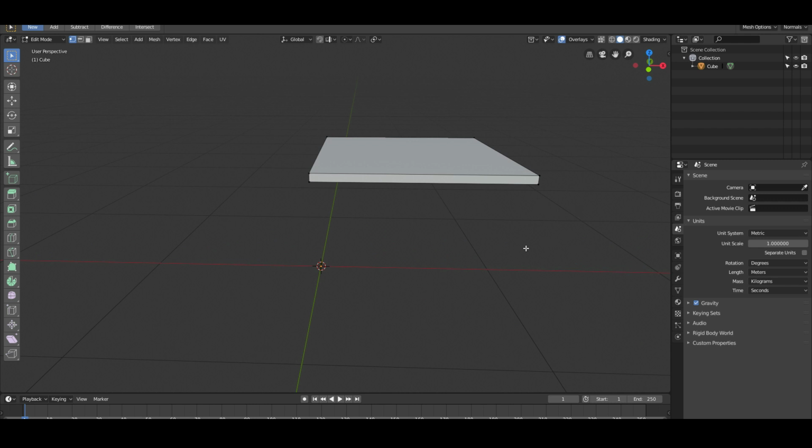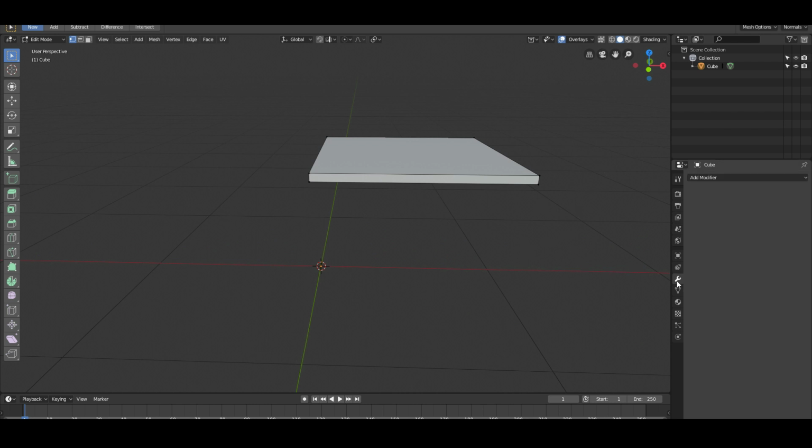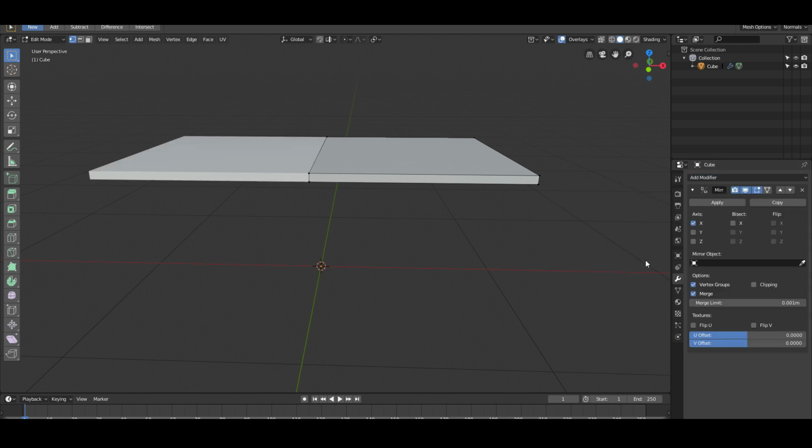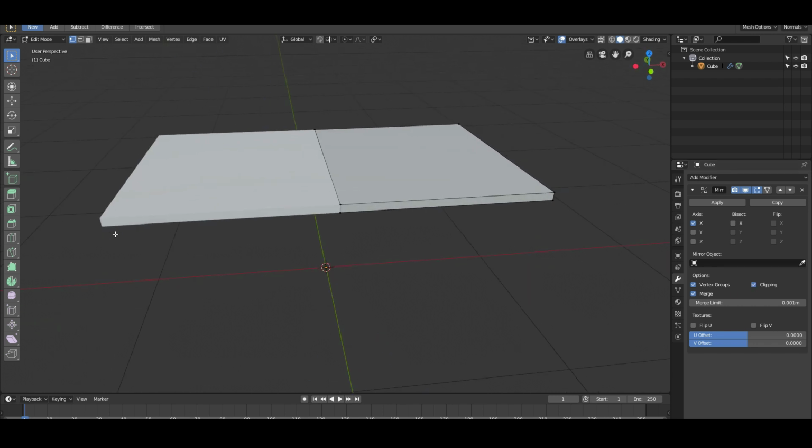Cool. Once you've done that, we're going to go to the modifiers panel, hit add modifier, and then hit mirror. In the mirror modifier, we're going to enable clipping as well. That means if I move this vertex, it won't move.